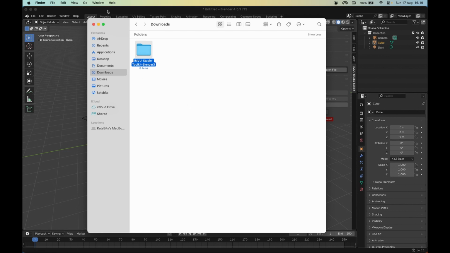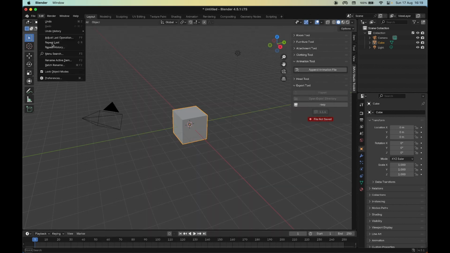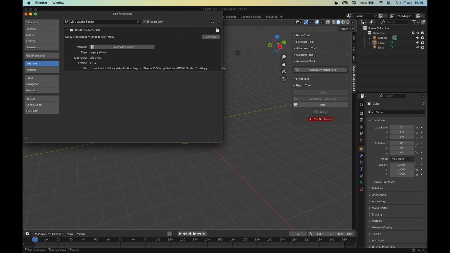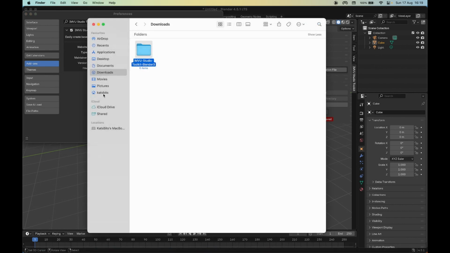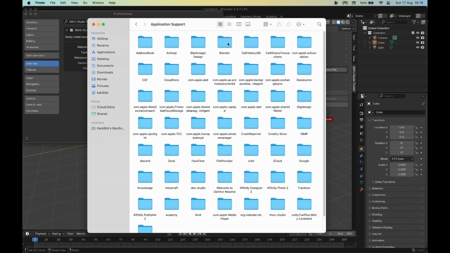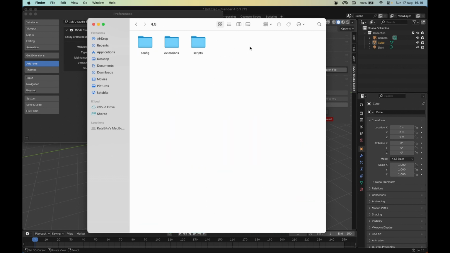And that is, we can check this, Edit, Preferences, IMVU. This is the scripts folder, so that's the location. So in this case, it's CatSbits, Library, Application Support, Blender 4.5, Scripts, Add-ons. So if we look for that file path in Finder, CatSbits, Library, Application Support, Blender 4.5, Scripts, Add-ons.